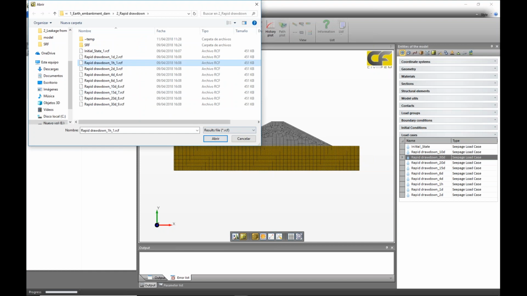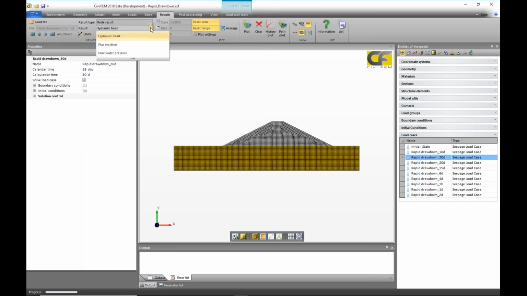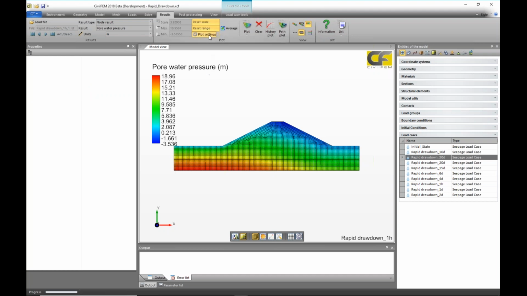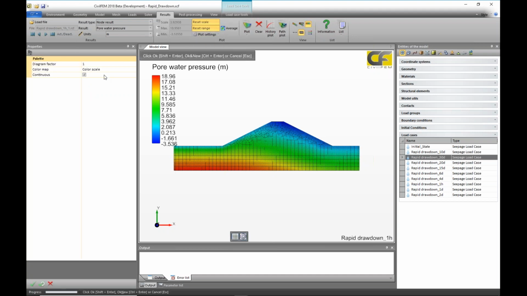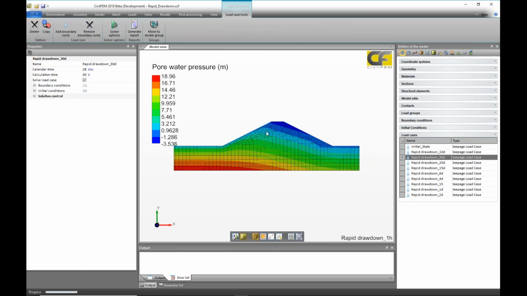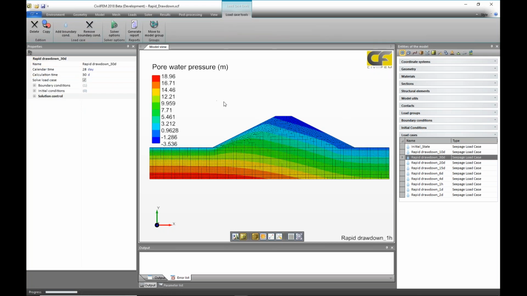So for 1 hour, the pore water pressure we get is this one. I'm going to plot it and modify the settings just to be able to see it. So we can see that just after 1 hour, the pore water pressure is reduced in this zone, but more of the water table is around this dark blue color that comes here until the drains of the model downstream.